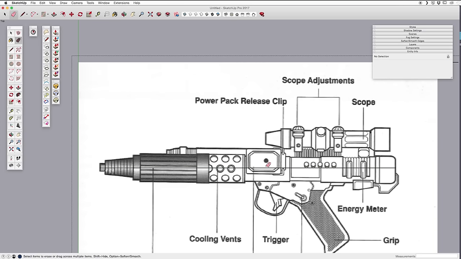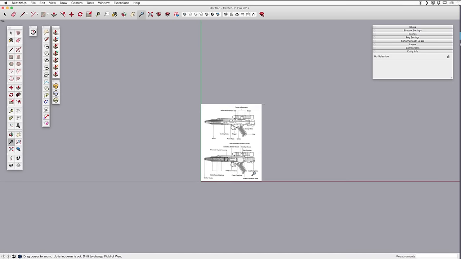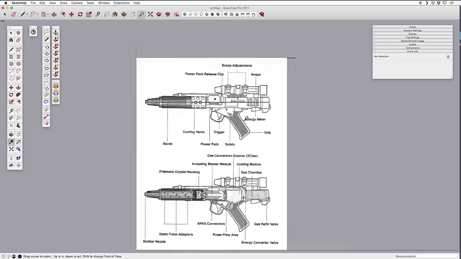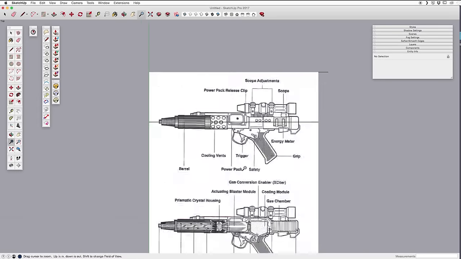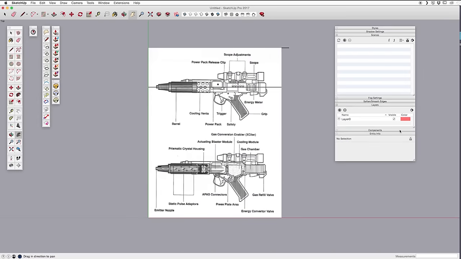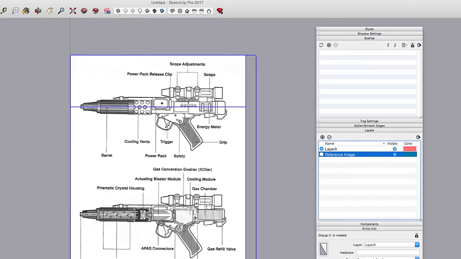To start, I just draw a little line to add to the image, group that. It's useful to have it as a group because then you can lock it rather than just having the image itself. And then I've resized it. Based on the research I did, the blaster was roughly 17 inches long. So I resized it so the reference image was the right size.